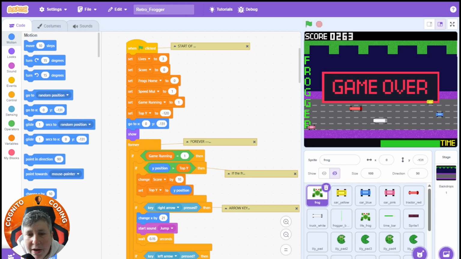Let's start off by looking at the blocks inside our frog sprite. So we go up to code and it shows us all these blocks. And we have the beginning of our game block. And here it lists everything that the game is set to at the very start. So we have 3 lives, our score is 0, no frogs have got home yet, our speed multiplier is just 1, because every time the frog hits the lily pads above and we start again, the multiplier increases. So at the moment it's at 1, so the top Y is the position of our frog at the start.